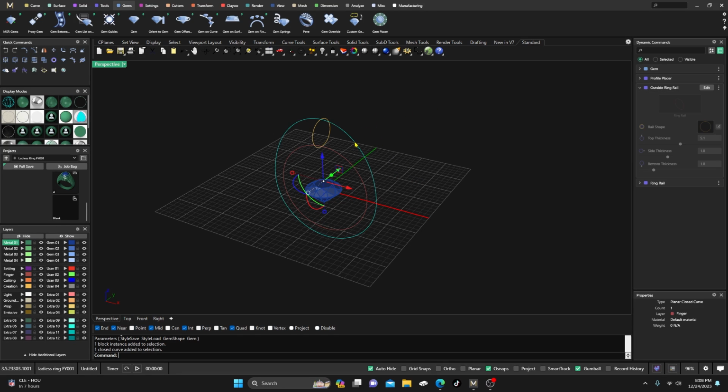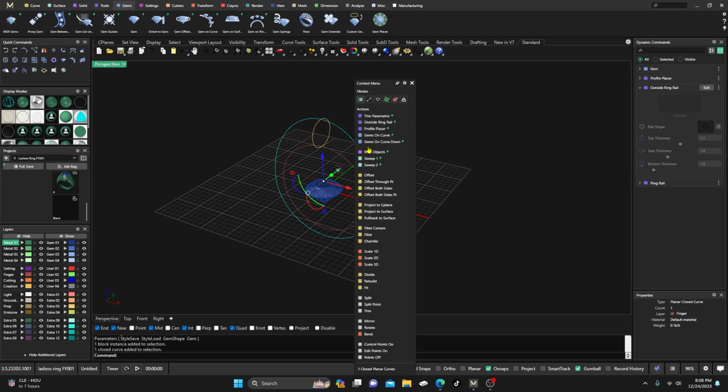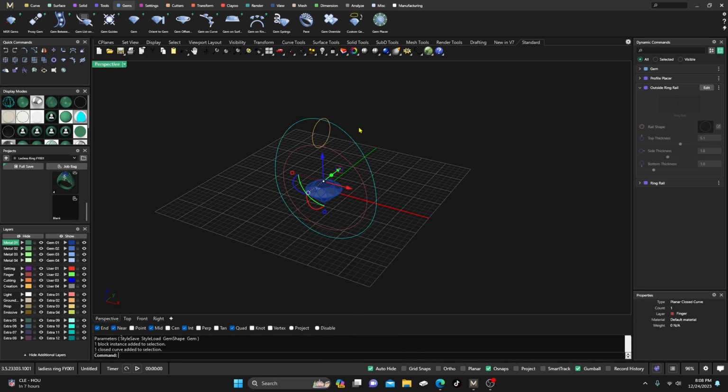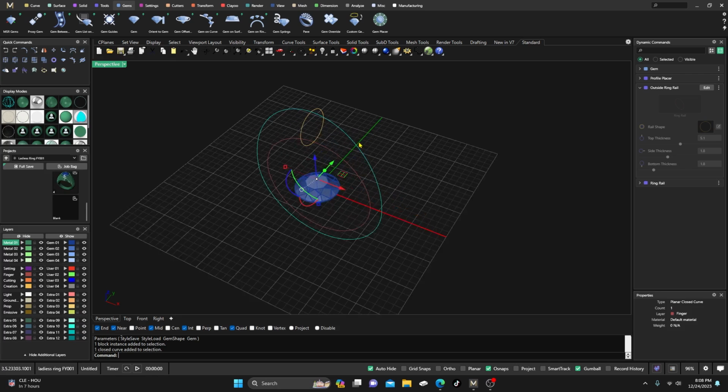So let's say we want to select a curve. With nothing selected, go to F6, context menu. Does it have gems on curve on here? That is a gems on curve. Yeah, it's already on there. But you can go ahead and set that up any way you want.